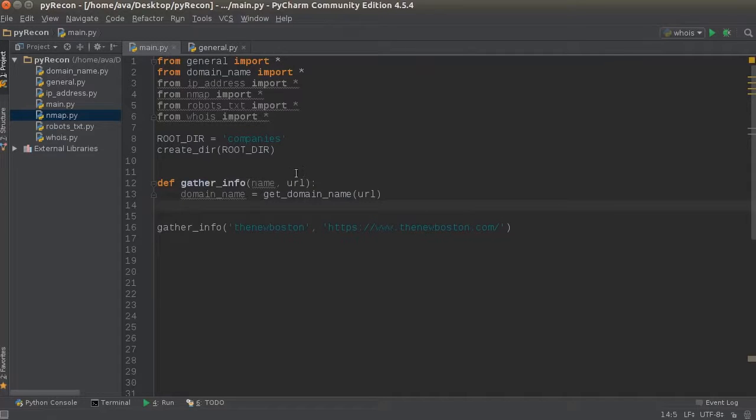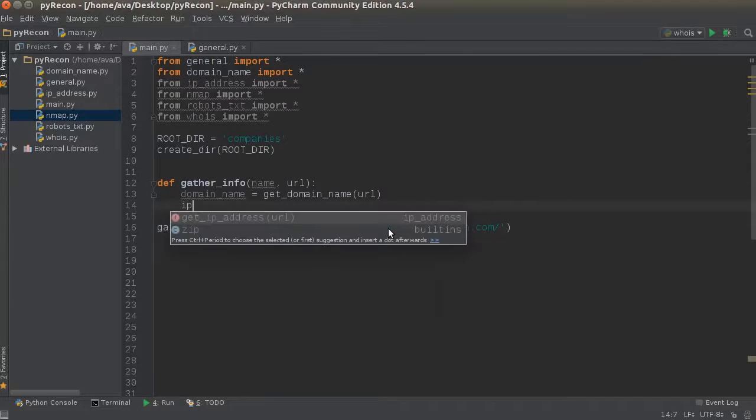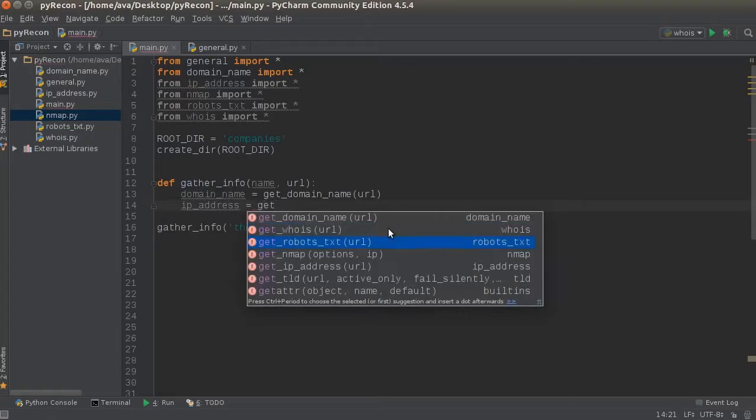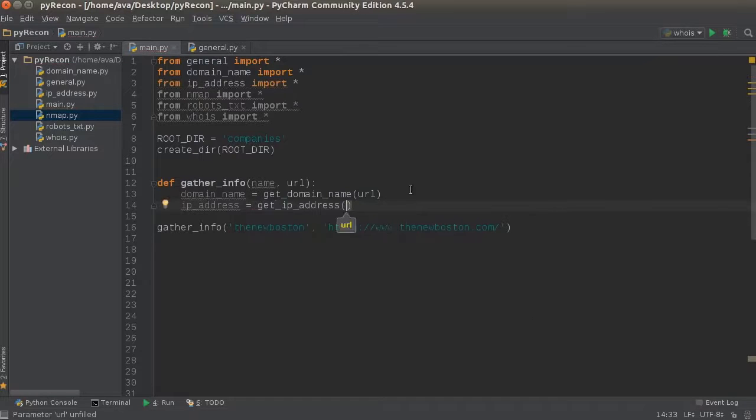So what this is going to do is whenever we pass in the URL, it's just going to return the top level domain, the newboston.com. Simple enough. Now from here, we can get the IP address, and for the IP address we need to pass in the URL as well.